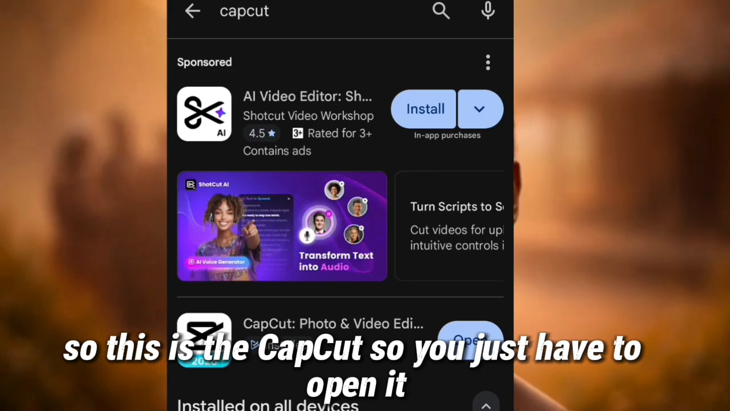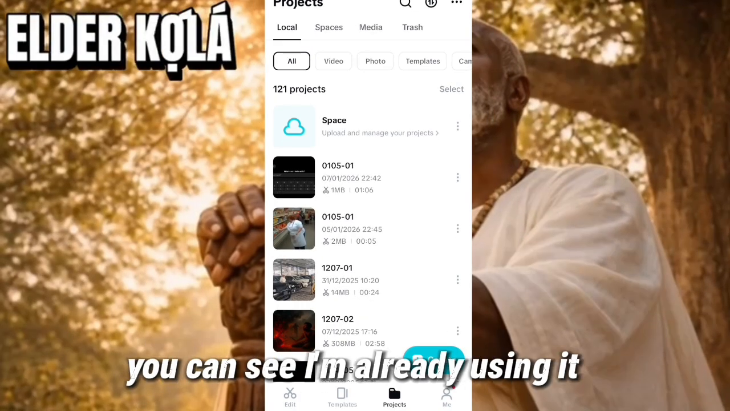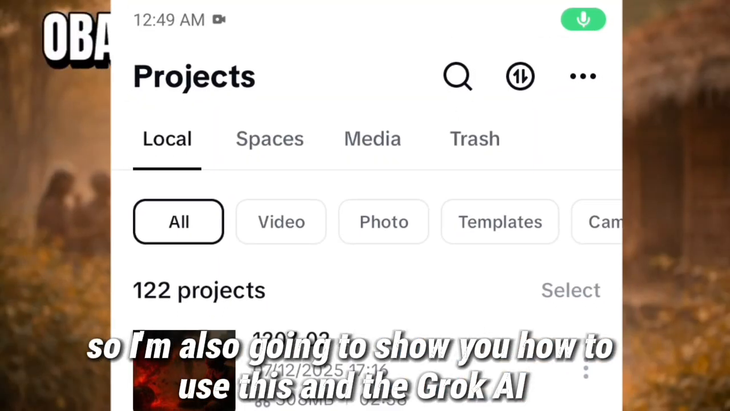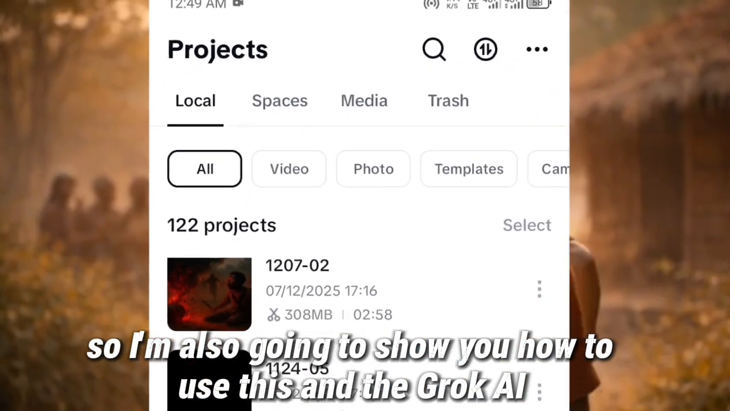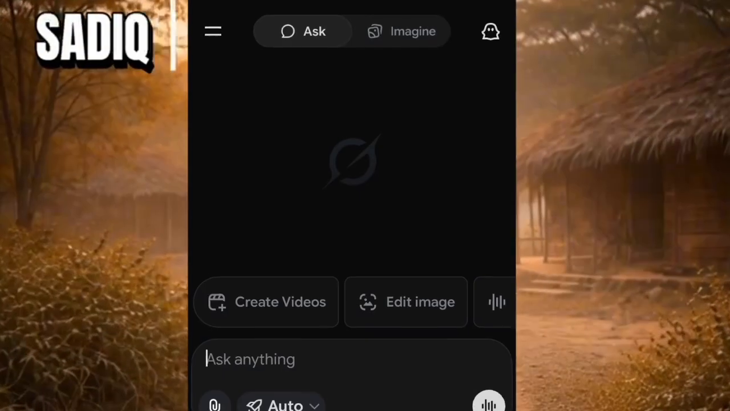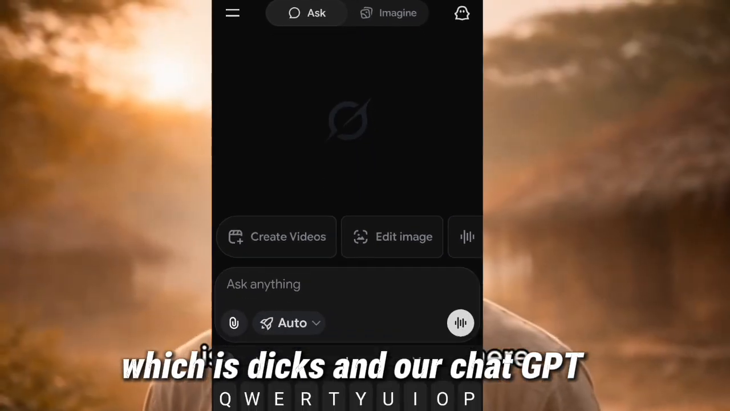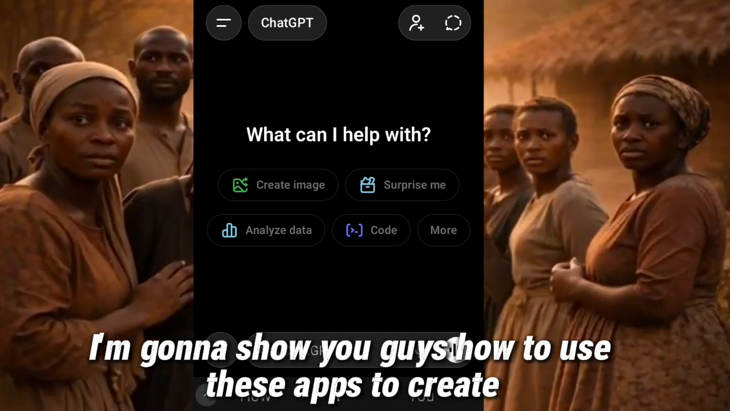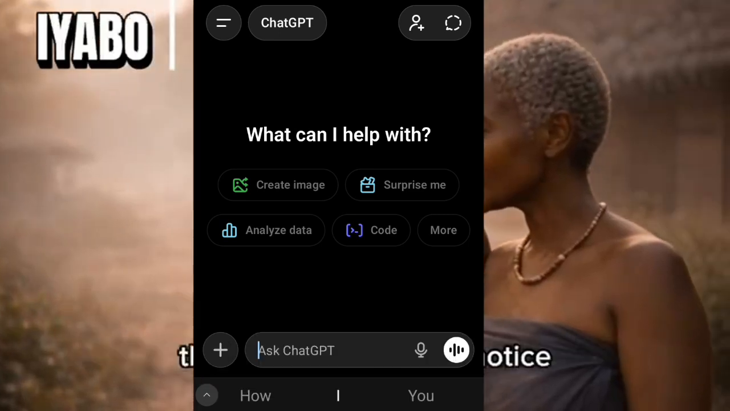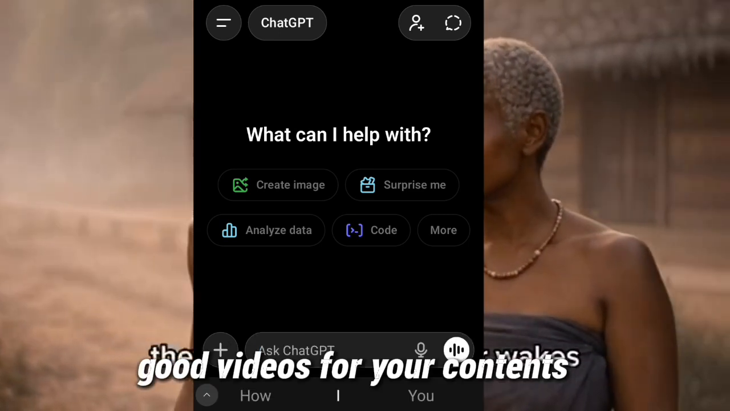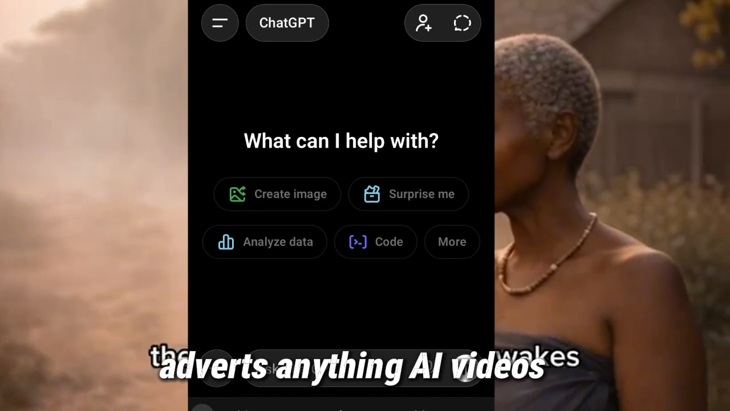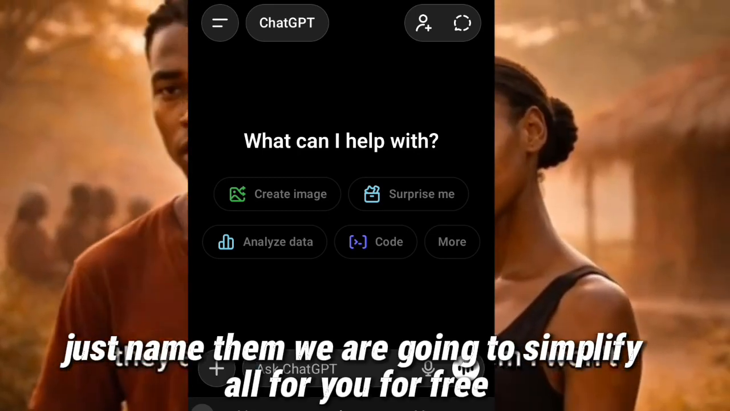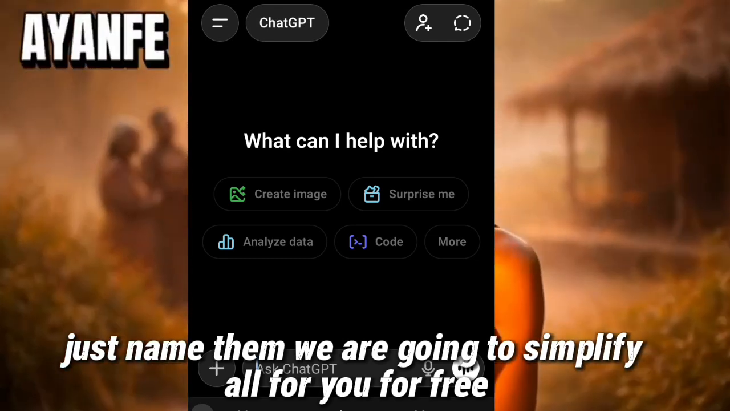So this is the CapCut. So you have to open it. You can see I'm already using it. I have a lot of projects inside, a lot of videos I've done inside. So I'm also going to show you how to use this and the BlockAI, which is this, and our ChatGPT, which is this. So I'm going to show you guys how to use these apps to create good videos for your content, adverts, anything AI videos. Just name them. We are going to simplify all for you for free.